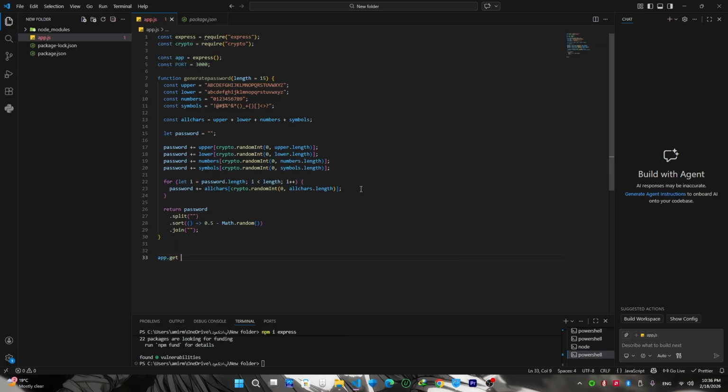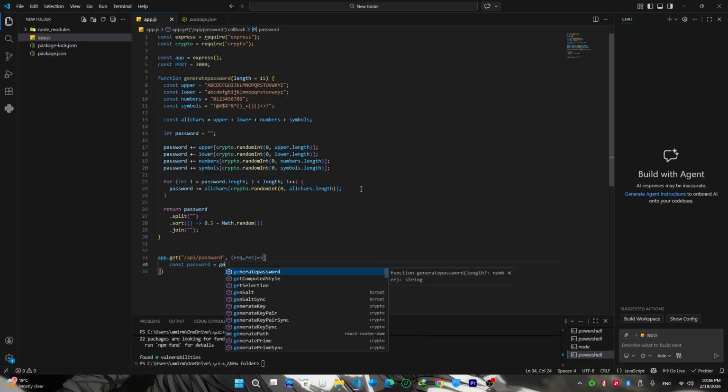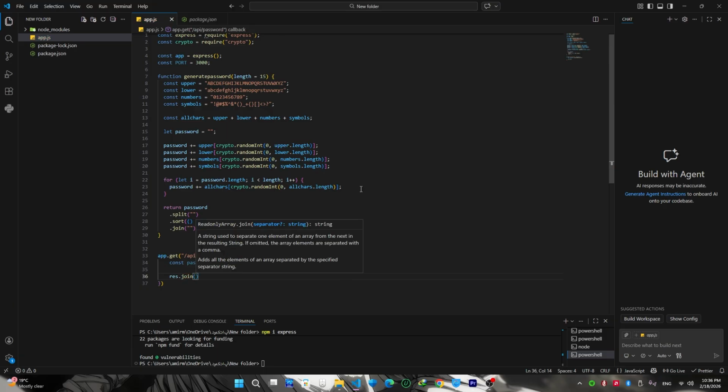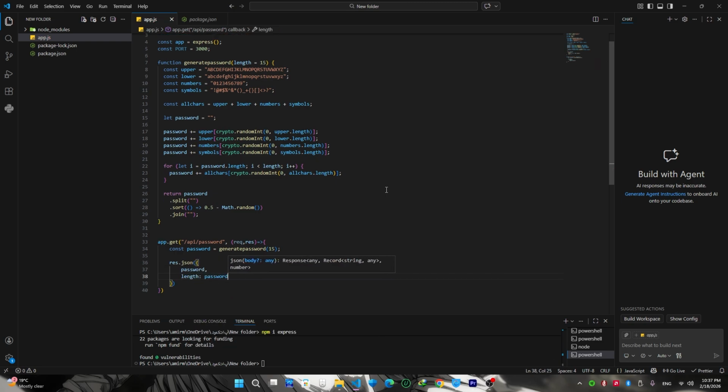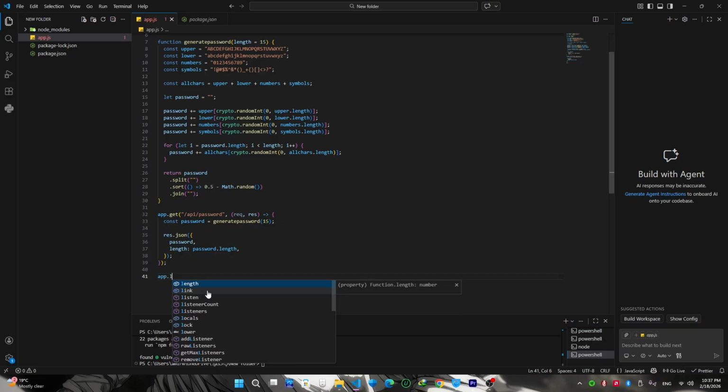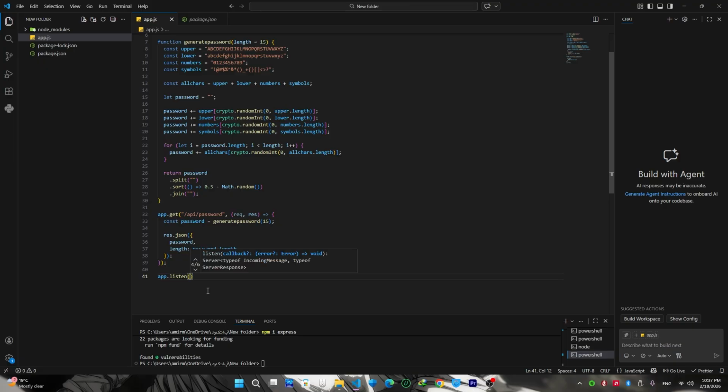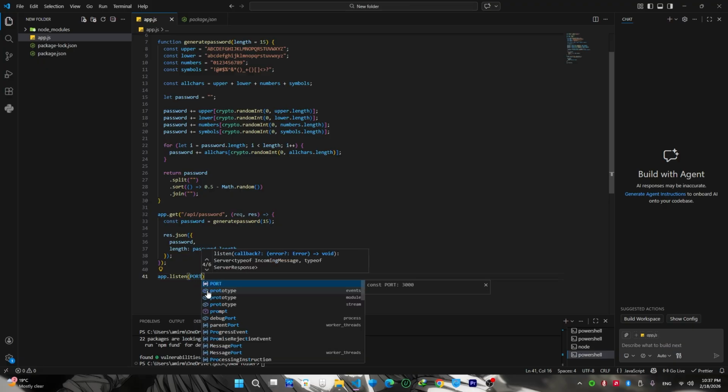Now let's expose it through an endpoint. GET /api/password. Inside the route, we call generatePassword with 15, then return it as JSON, password, and its length. That's it. Clean REST API. Now we start the server. app.listen, on port. Think of the port like a door.